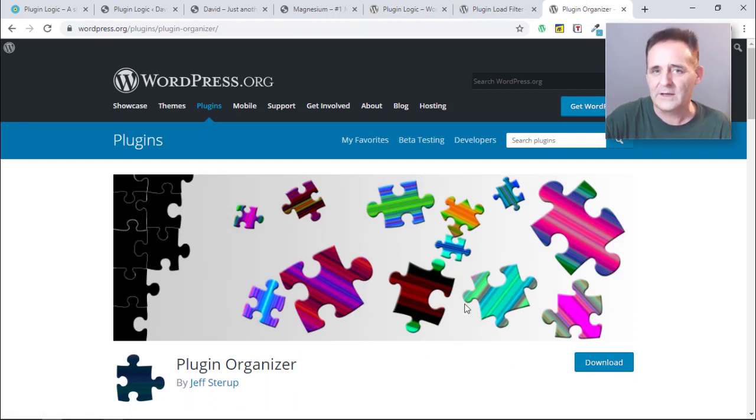Now, these three plugins, although they work differently, do effectively the same job. They allow us, on an individual page or post basis, to deactivate or prevent from loading unneeded plugins for those pages and posts, helping with our speed.